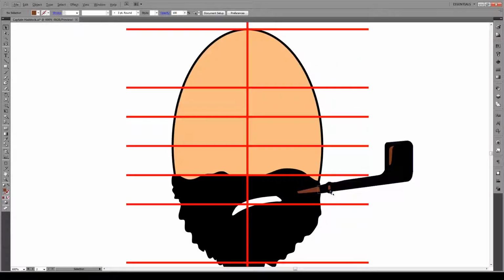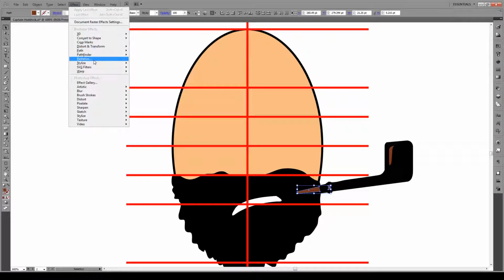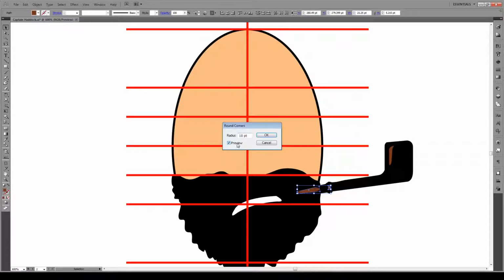And we're going to go to Effect, Stylize, and round the corners, just to make them seem a bit more natural. We're just gonna round the corners by just a tiny bit. 5 points, maybe 6. Good.